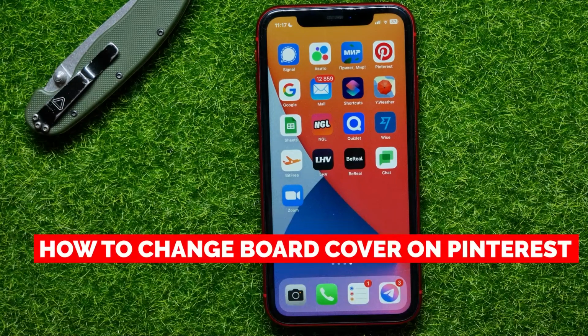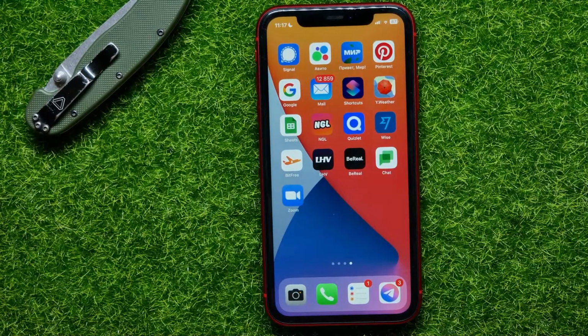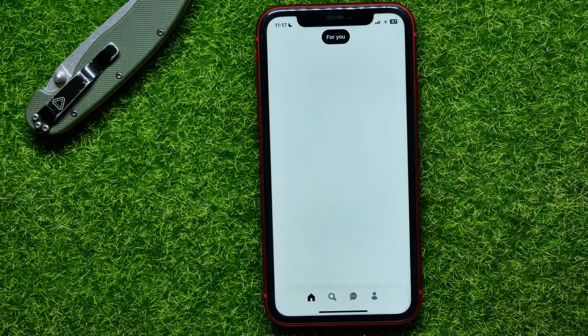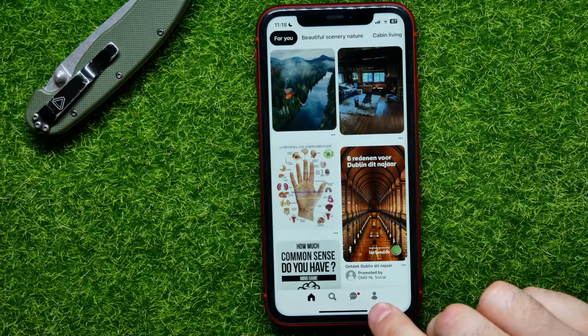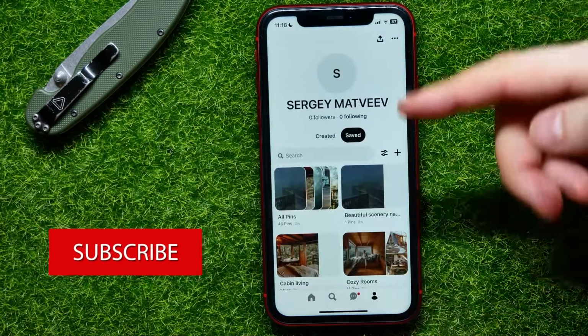In this video, I'm going to show you how to change board cover on Pinterest. That is quite simple and easy to do, so let's begin. First, open up the Pinterest application and then right here tap at your profile icon.